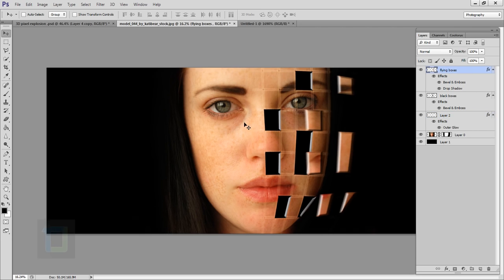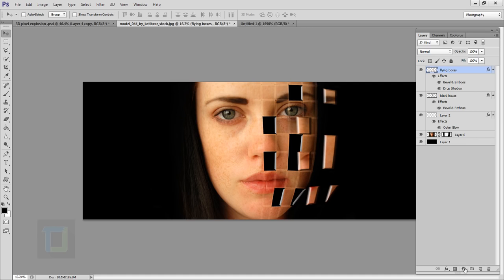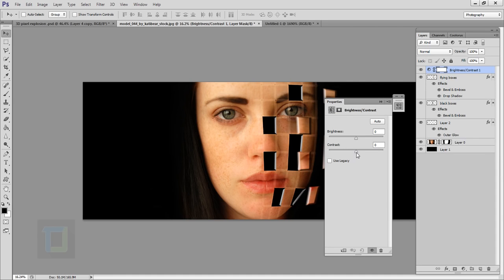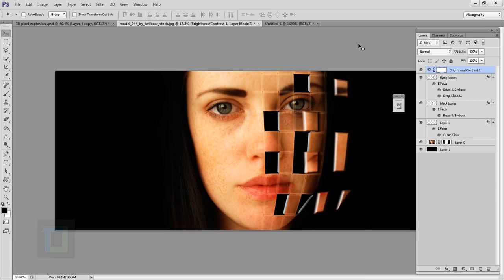And to add that contrast, just go to create a new adjustment layer and select brightness contrast, and then I'm gonna add a couple of contrast in here, as you can see, so it looks more sharp, like cool, as you can see here. Now if you create something like this using my tutorial, you can go to my Facebook page and post it there. I will happily review it.